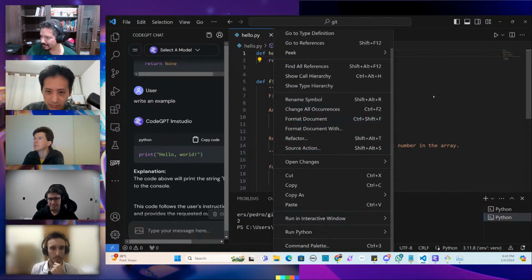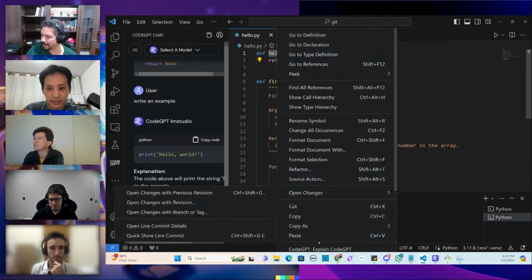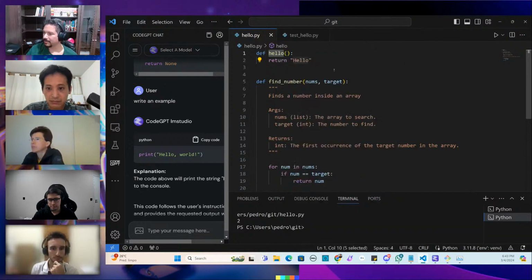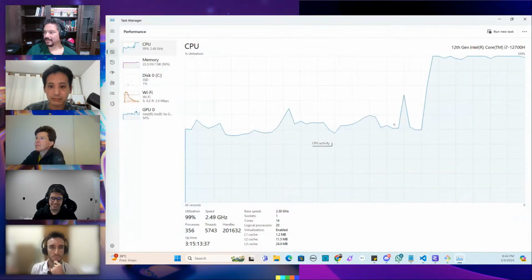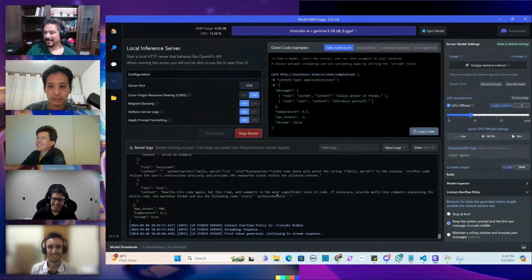So, for example, with a right click here, we have enable code completion, explain code, refactor code, document, find problems, unit test. Let's run document and see what's happening here. We know it takes some time. You see? Let's see what's happening. Yeah, this lack of feedback is really bad. Yes, but it finished.